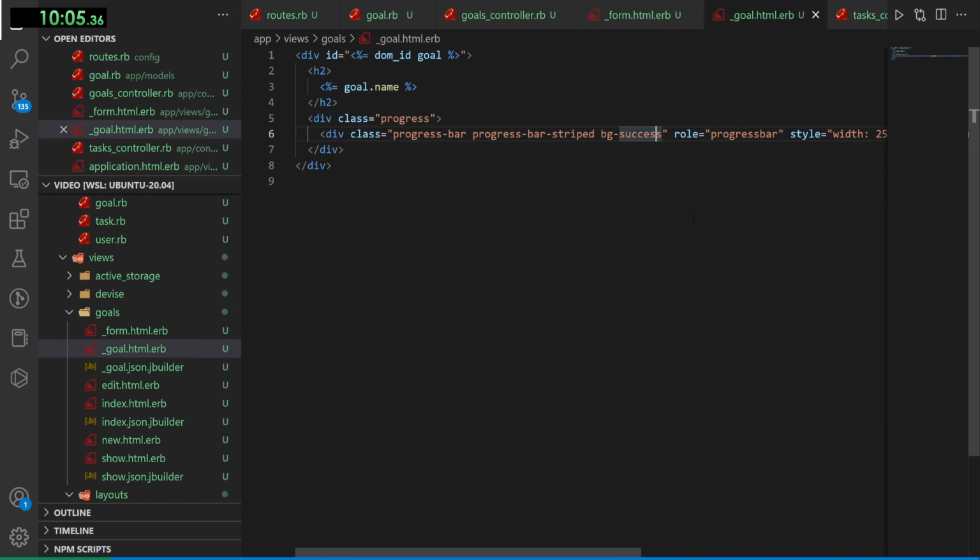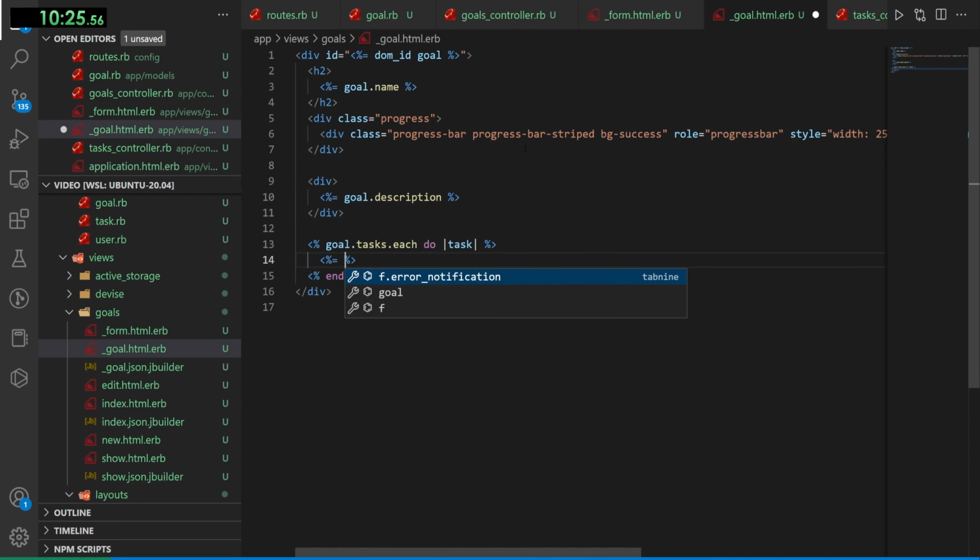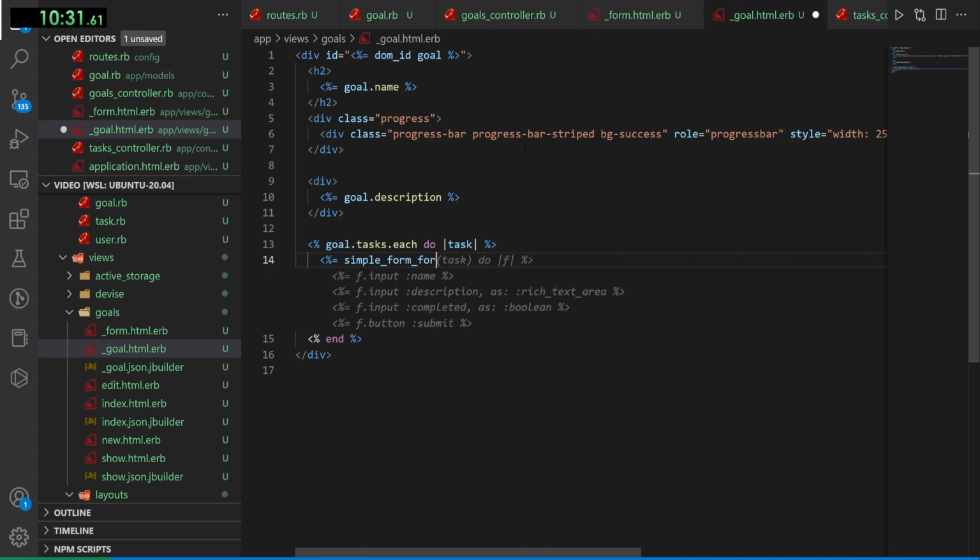So now we should be good to go back to our goal partial, and in here we can clean this up a bit. And by that, I mean make it absolutely disgusting. So we're going to do a div. We're going to put inside of this div the goal description. That looks good. Then we want to iterate through all of the goal.tasks.each do task. And then in here, this is going to be absolutely not clean code, but that's fine. We're going to need to do a simple form for, and we're going to just wait for GitHub Copilot to catch up. This is fine.